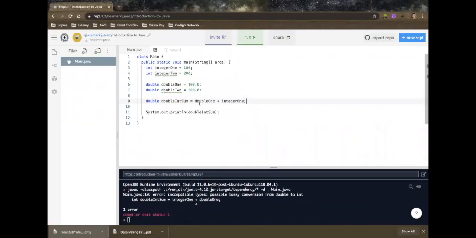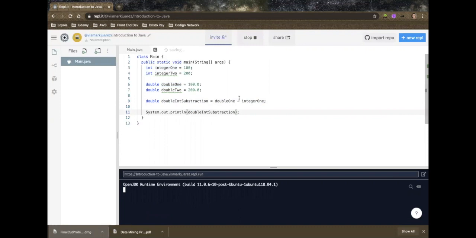The exact same thing is true with both addition and subtraction. So if we take a problem like this one, double one plus integer one, we end up with a double value as a result. But if we subtract them, we also get a double as the result. So I'm just going to rename my variable to doubleIntSubtraction, because now we're taking double one and subtracting integer one from it. And when I print this value out, we'll have a result of type double.